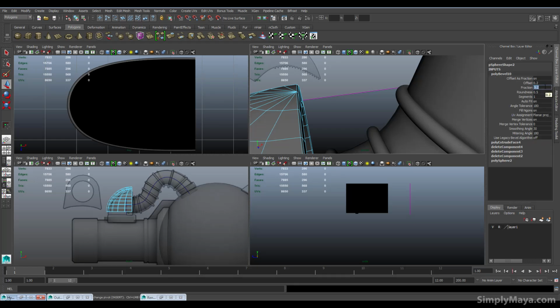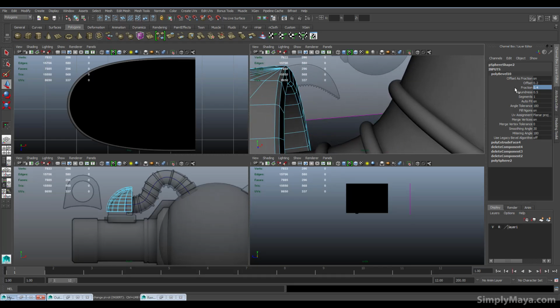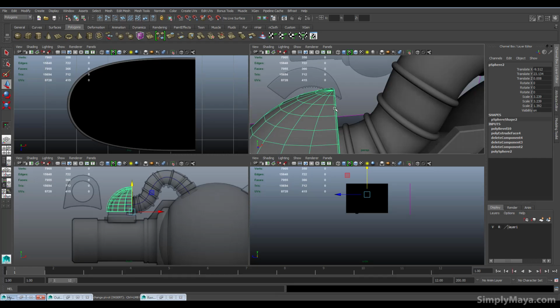So fraction, let's say 0.4. Let's see if that's okay. Yeah, it doesn't appear to be too bad. But let's say, yeah, 0.5 maybe. And I'm actually going to give it an extra segment as well. So I'm going to make the roundness 0 of that. I don't want that to appear rounded. A roundness of 1 would make it appear much more rounded. And then I'm going to smooth.